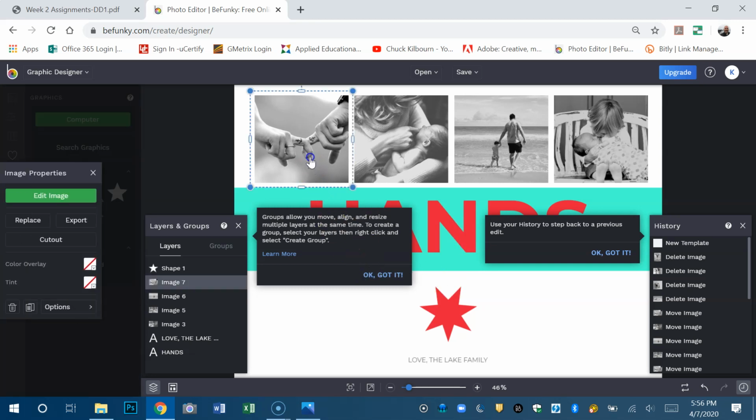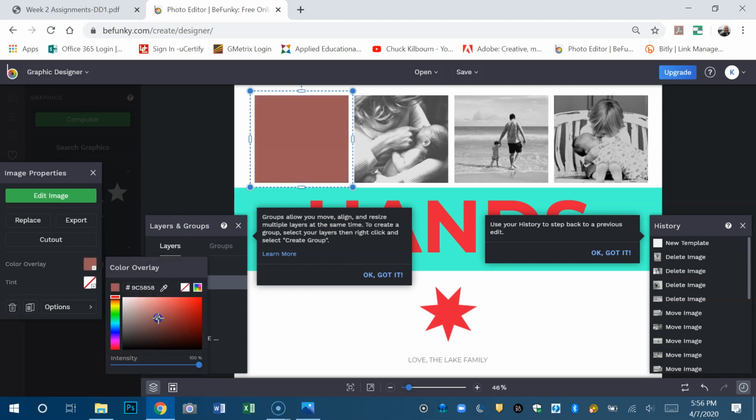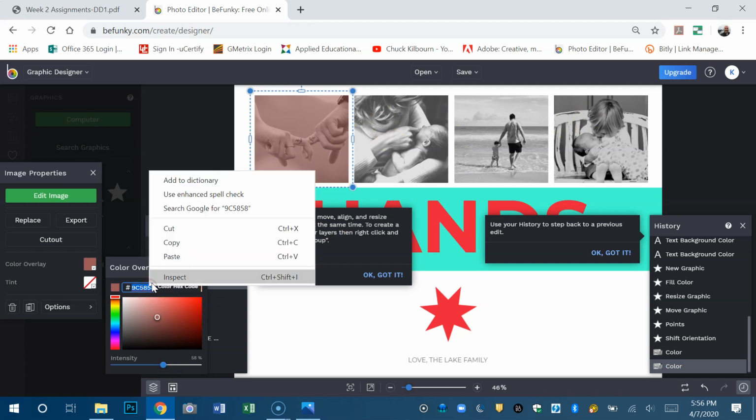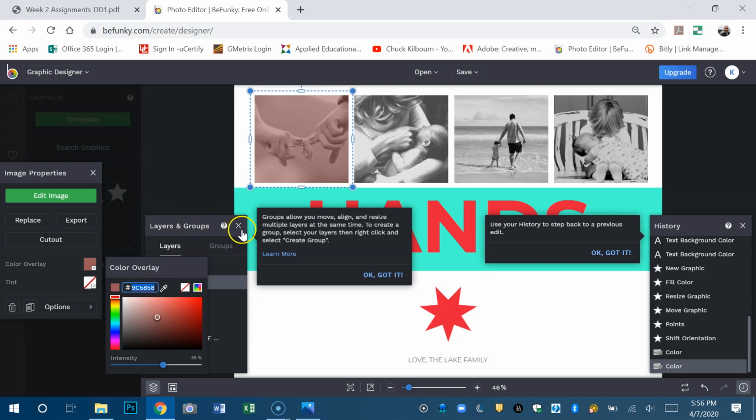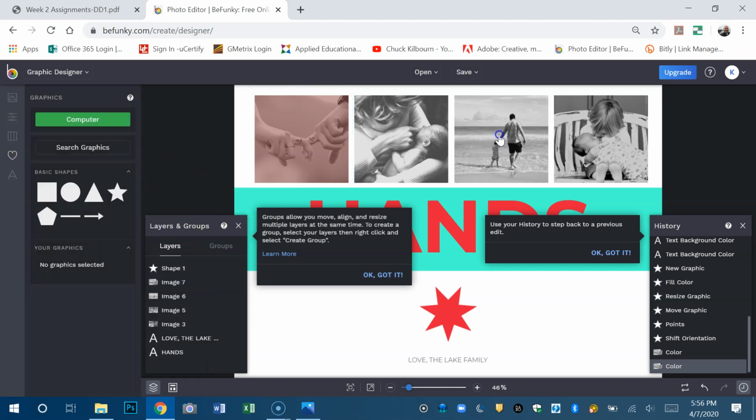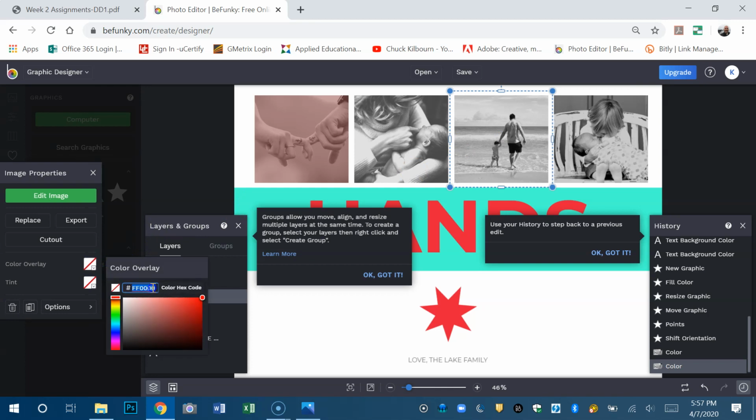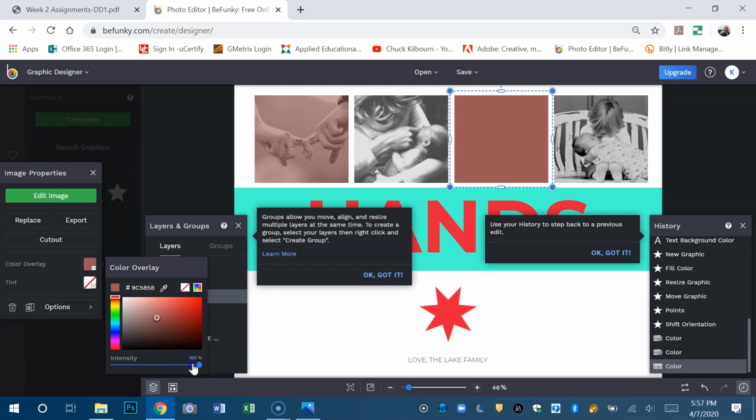All right, one thing you can do on the images: I added a color overlay. I just chose a color, I dropped the opacity slider down, and it kind of gave it that sepia tone. If you want to duplicate that to other ones, you can just copy this hex code here. Okay, copy the code, go to another image, add an overlay, then you can just paste in that same color overlay. All right, drop the intensity slider down.